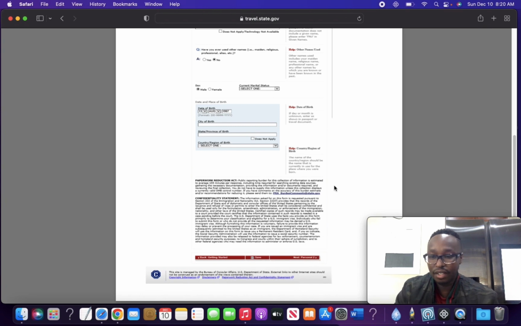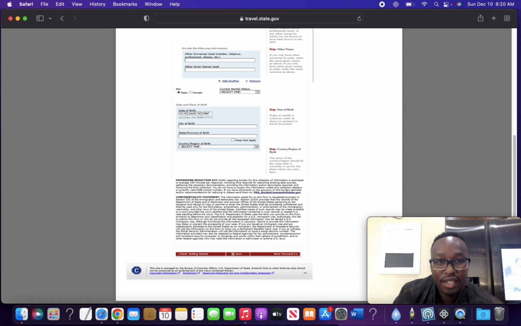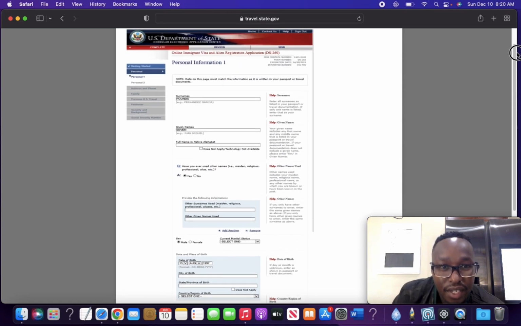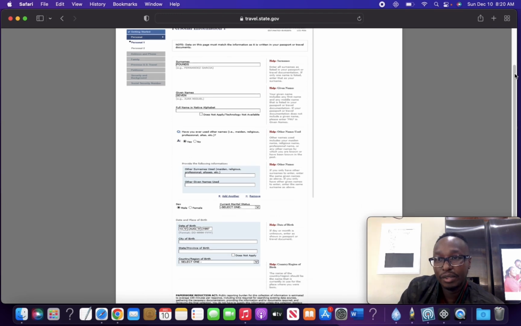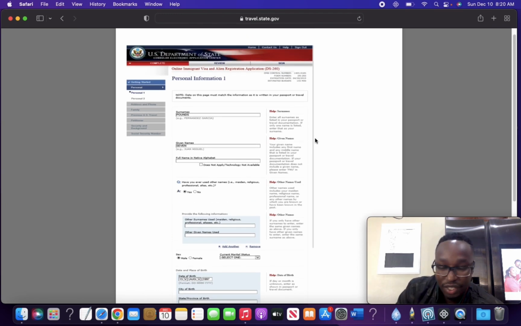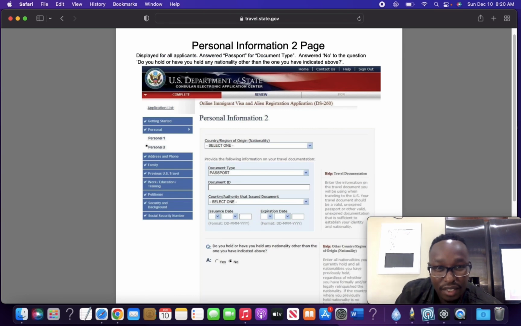Don't forget to save, because if you don't save your work, then if something happens, you can never go back to where you stopped. So if you save your work, it will take you back to the place where you stopped. So on this page here is just an example showing you how after you fill the information. So we're going to skip that to personal information page 2.